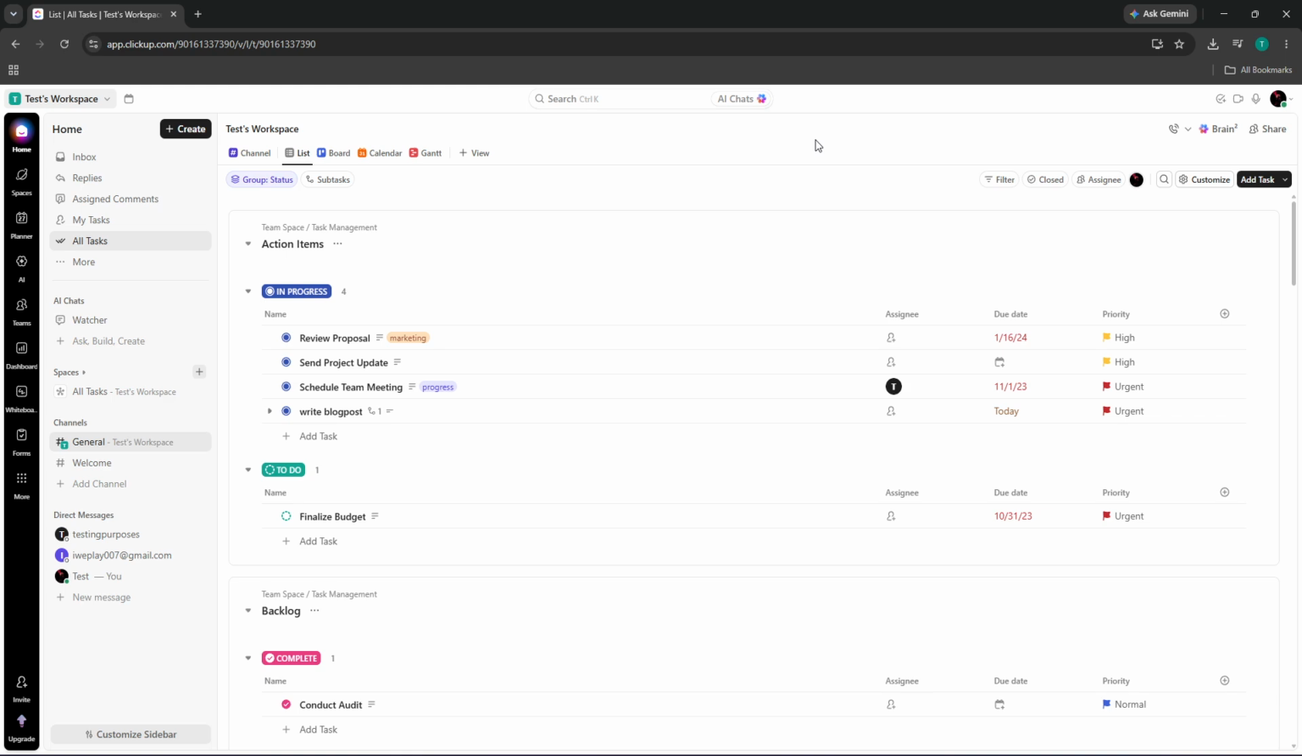Now look to the lower left corner of the screen and click your workspace avatar. That's the small icon or initial that represents your workspace, not your personal profile. A menu will pop up, and from there you want to select either App Center or Integrations, depending on which version of ClickUp you're running. The App Center is the newer name for this area, but both labels take you to the same destination, a directory of all the tools ClickUp can connect to.